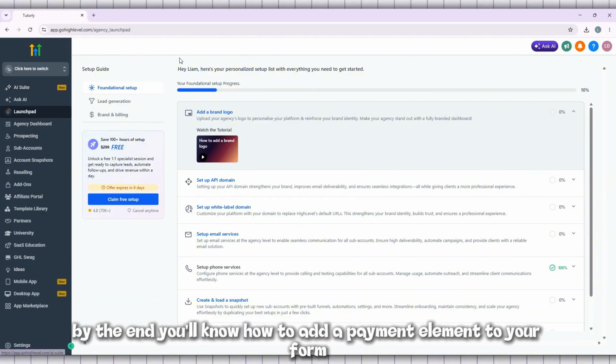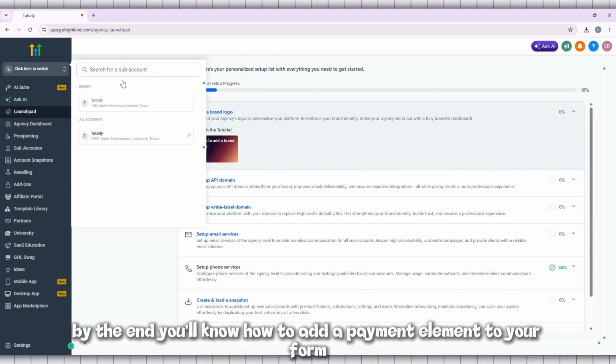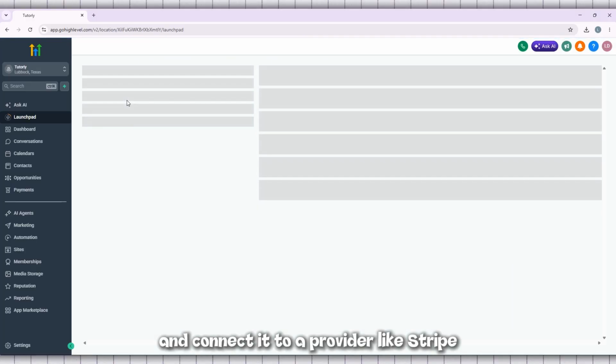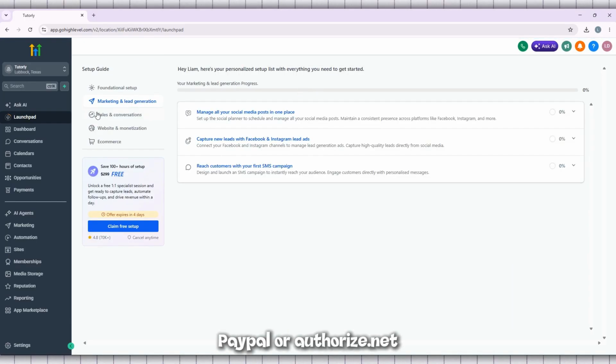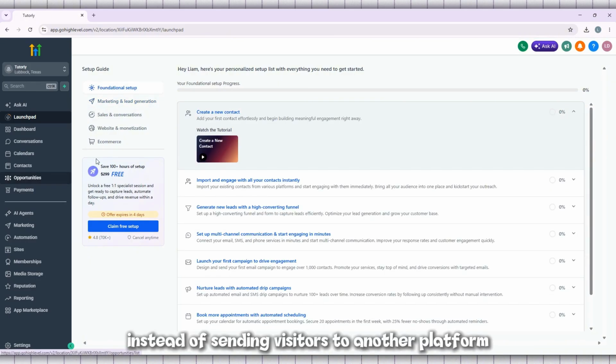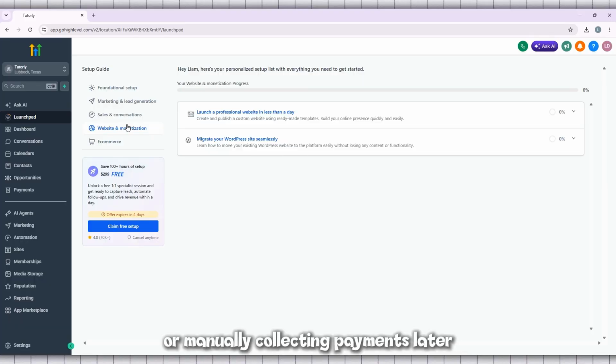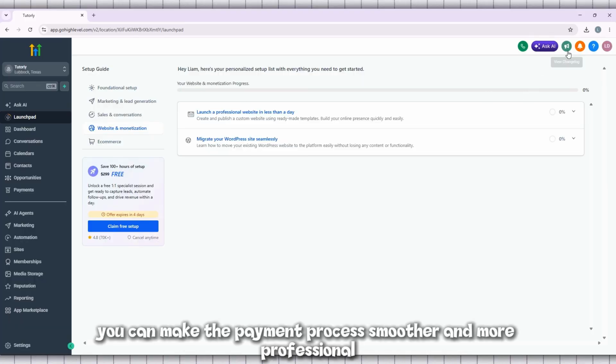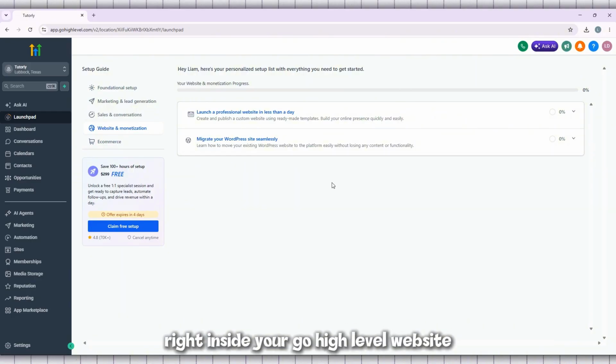By the end, you'll know how to add a payment element to your form and connect it to a provider like Stripe, PayPal, or Authorize.net, so customers can pay you directly on your site. Instead of sending visitors to another platform or manually collecting payments later, you can make the payment process smoother and more professional right inside your GoHighLevel website.